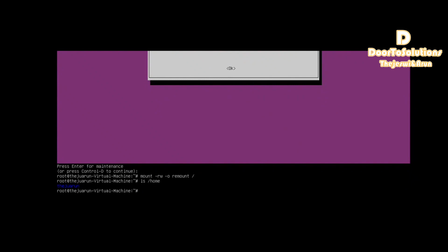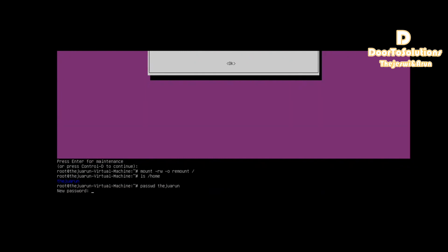Now type passwd space the user ID. Press enter. You can now enter your new password. It will not be displayed on the screen. Press enter.